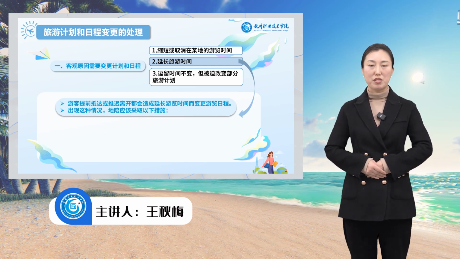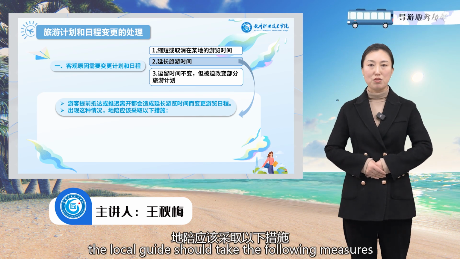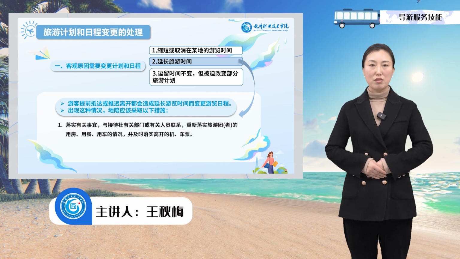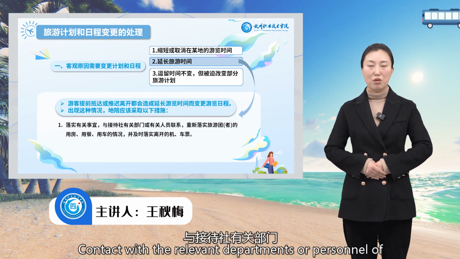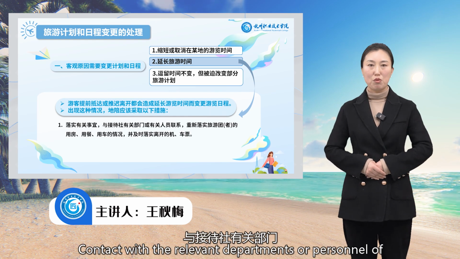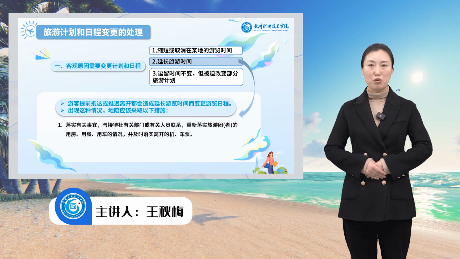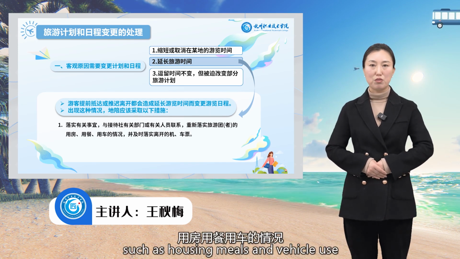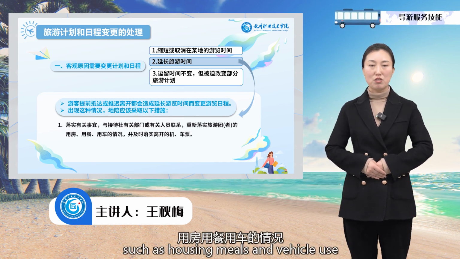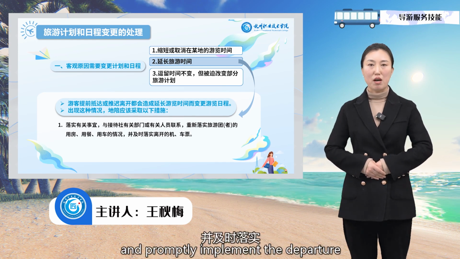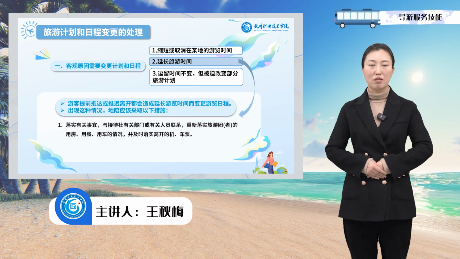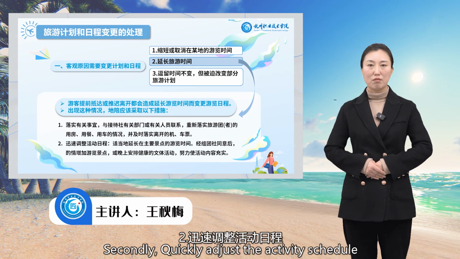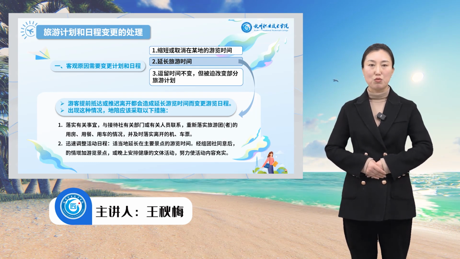In this case, the local guide should take the following measures. Firstly, implement relevant matters. Contact the relevant departments or personnel of the reception agency. Re-confirm the situation of the tour group, such as housing, meals, and vehicle use, and promptly confirm the departure air tickets, train tickets, etc. Secondly, quickly adjust the activity schedule.